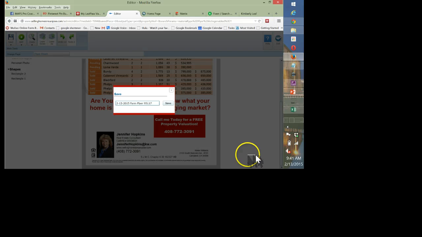Right. And we're going to just click on Save. You could rename it if you don't like that. But I like to put the date in there so that later I'm not wondering, well, when did I do this? Good. That looks great.